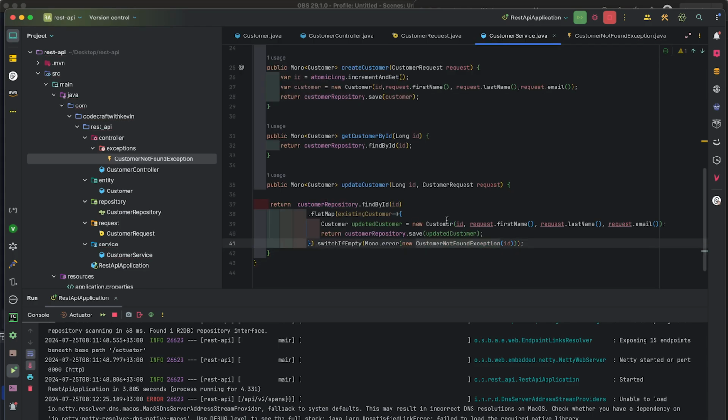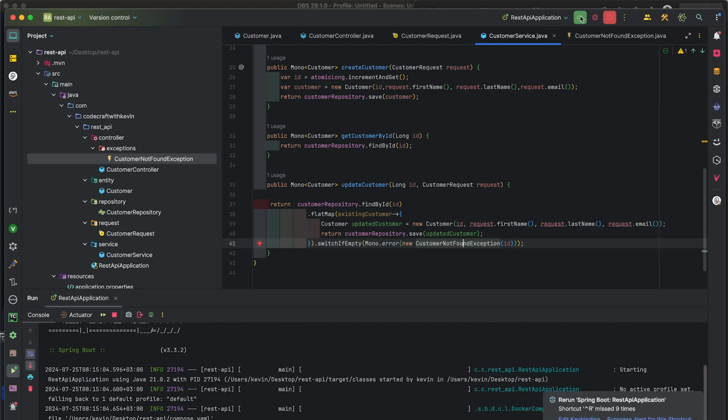Let's run again, and we see we are running again, and we are going to see what it is going to give us. Application is running.